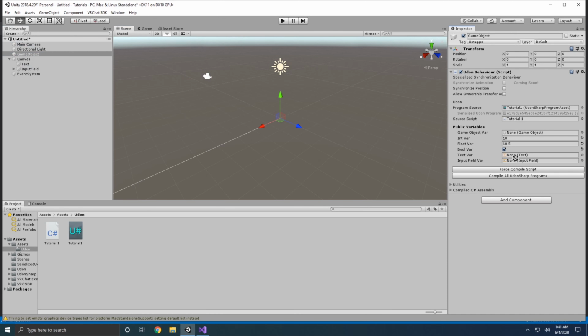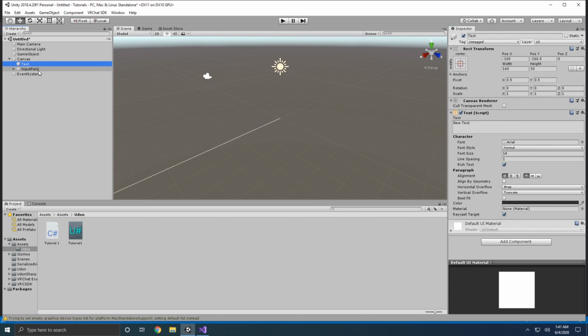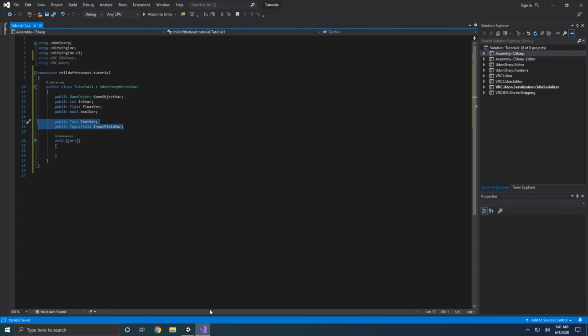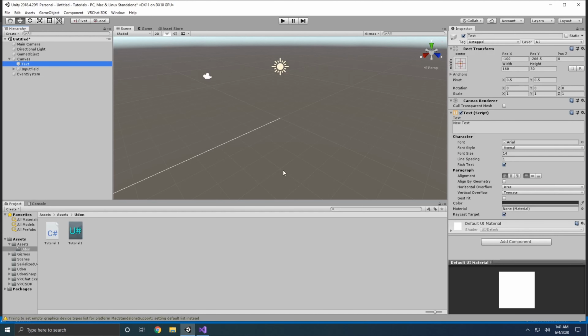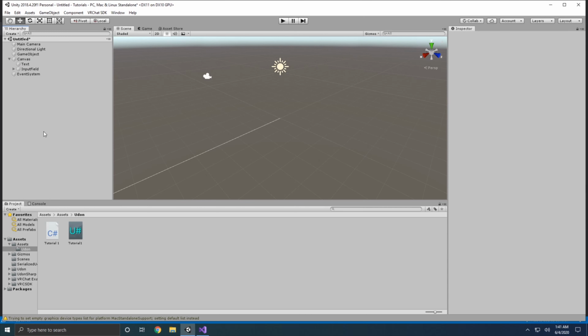We can define our text right there, and we can define our input field here. And we can assign values to these, and pull values from them, and so on and so forth. I'll go over that in a bit more detail when we actually get into if statements and setting up a scene, which we could start doing right now. So let's finish setting this scene up so we can actually use it in VRChat.